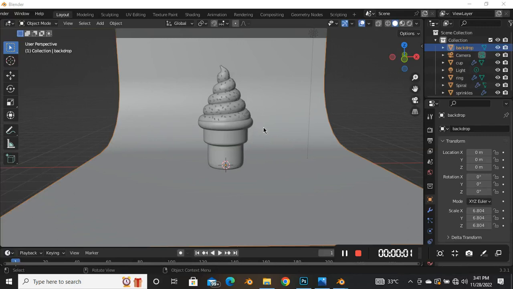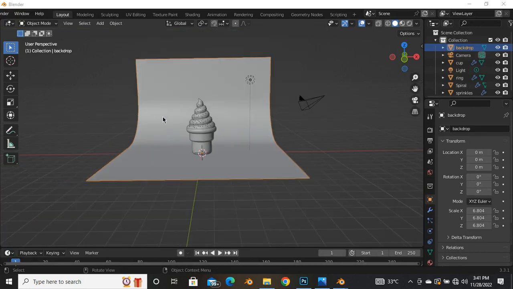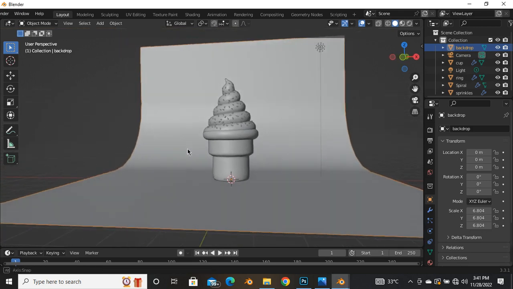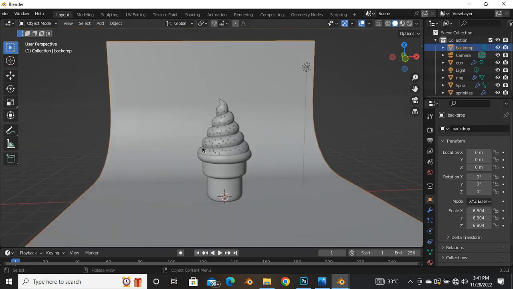Hello guys, you are welcome to part 2 of our ice cream model. In today's tutorial I'm going to be showing us how to add light to our scene, how to add a camera and stage our scene, and also how to render our ice cream very well. So first of all, we'll be adding some colors to our scene here, our ice cream.